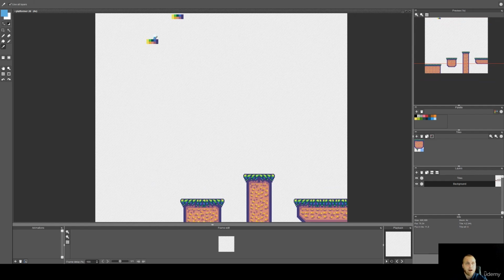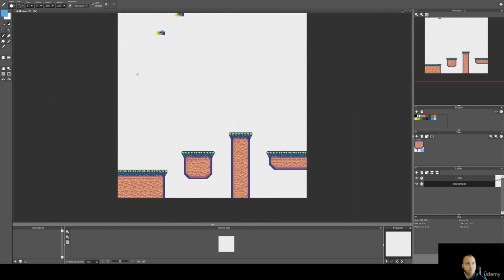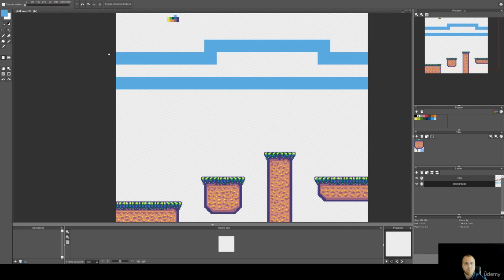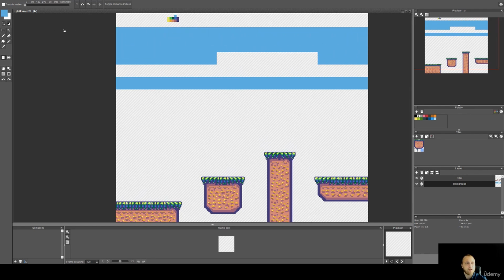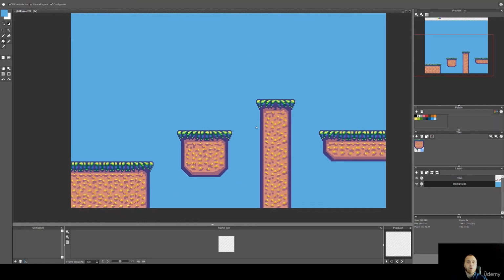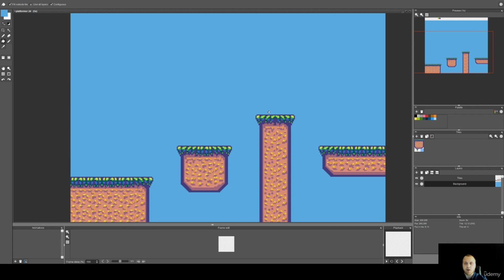Alright, so I will pick this very nice blue color for our sky, and very quickly going to fill in everything, and just like that we already have a nice background. Now of course it's not yet finished, but it should be really good.